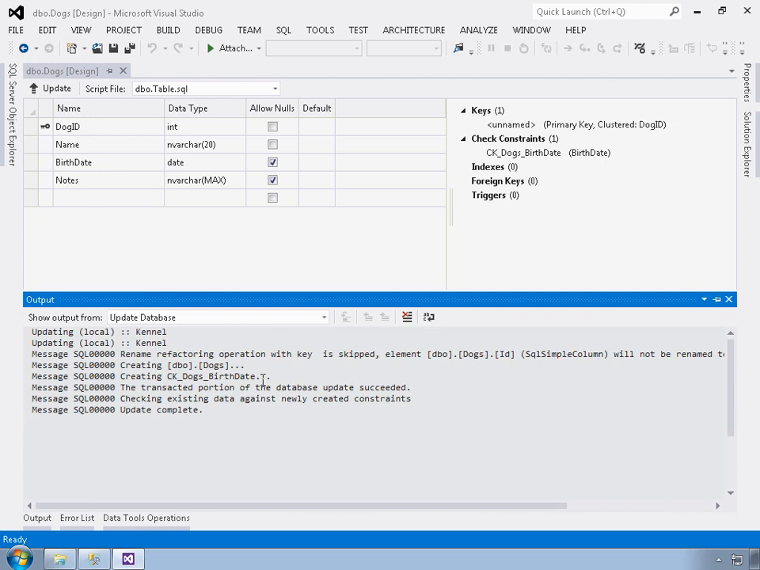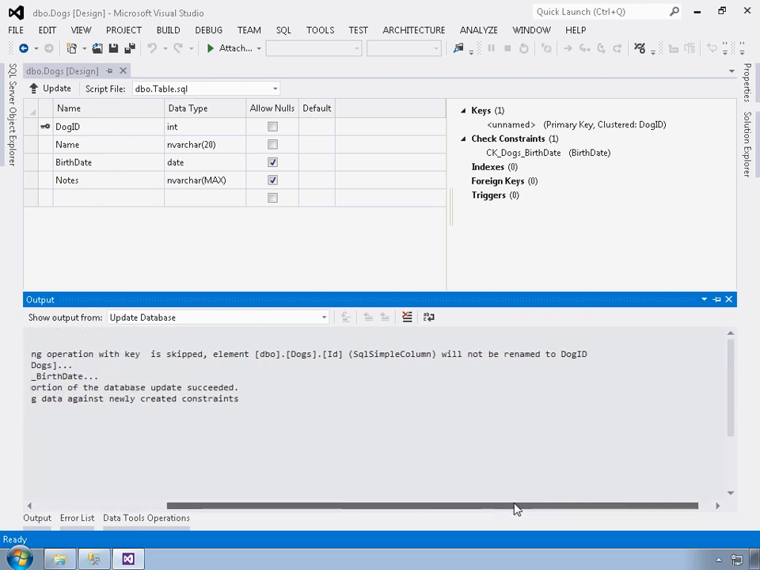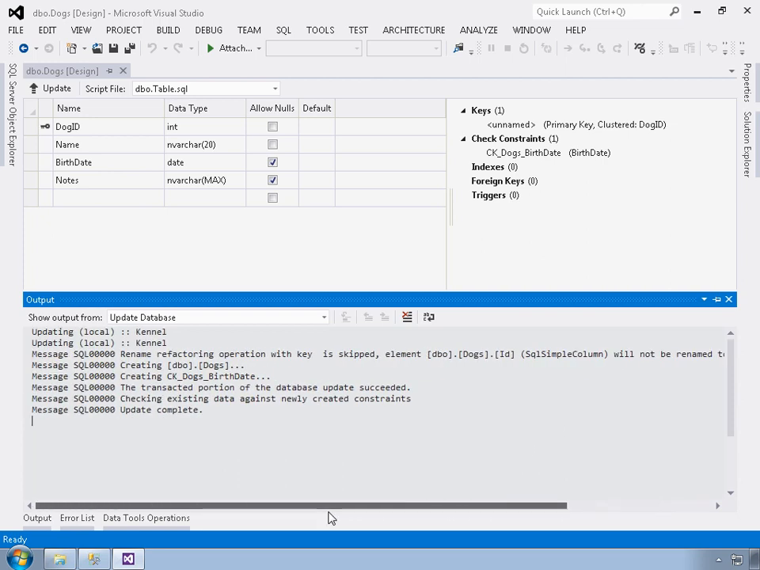Now, this is sort of an interesting one. Rename refactoring operation with key is skipped. Element dogs ID, SQL simple column, will not be renamed to dog ID. Now, that may seem a little bit distressing, but what that's referring to is an internal change within the table designer. And the column is, in fact, named dog ID in the resulting table.